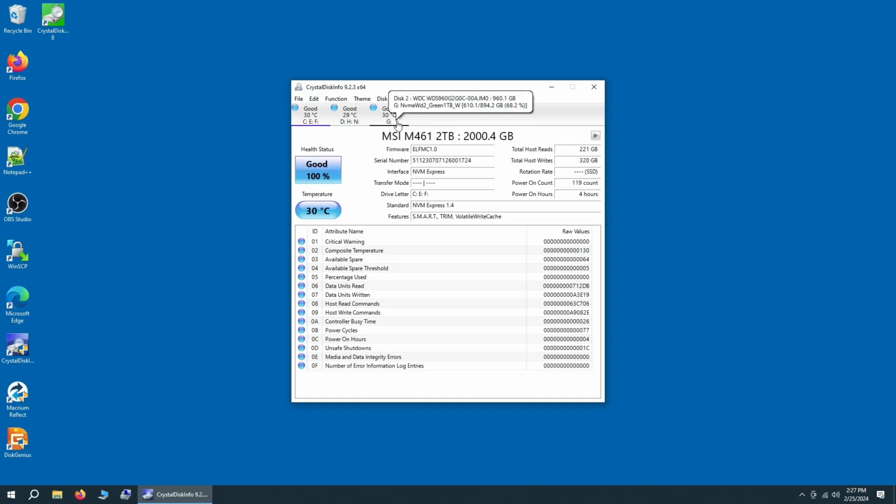Here's the disk map of my existing setup. I have the 2 terabyte MSI drive and I'm cloning it over to a Western Digital 1 terabyte drive. Just wanted to show you guys the configuration. The tool that I'm using is called Disk Genius.